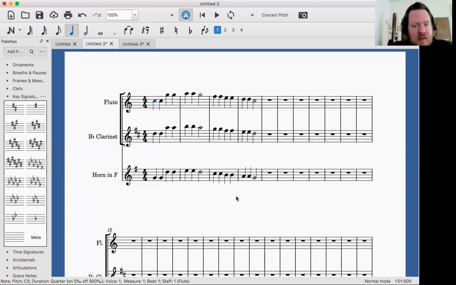Anyway, I hope this makes a little bit of sense and helps you understand the transposing instruments thing. It's a little hard to understand at first, but once you get your mind around it, then it gets easier. I still have to think it through every time, but I hope this helps a little bit.